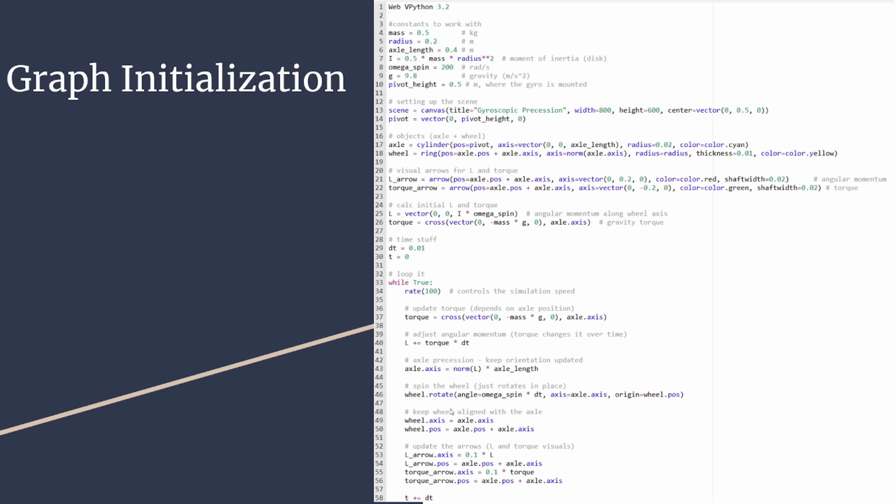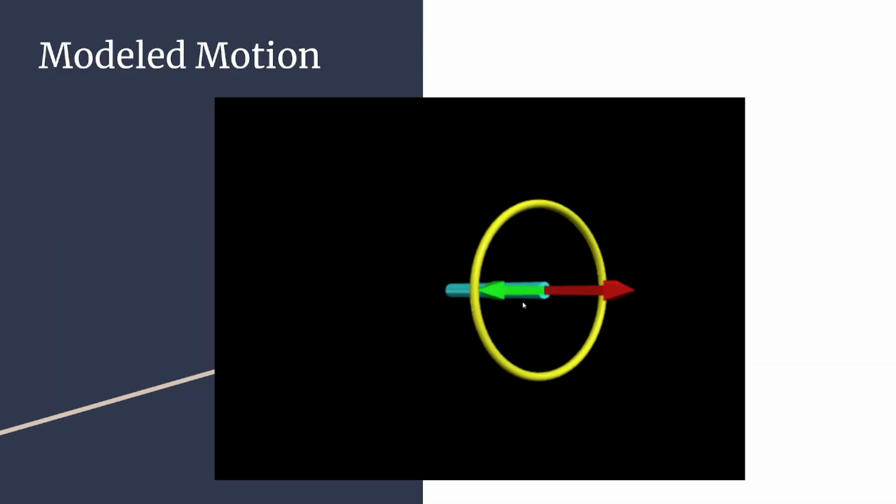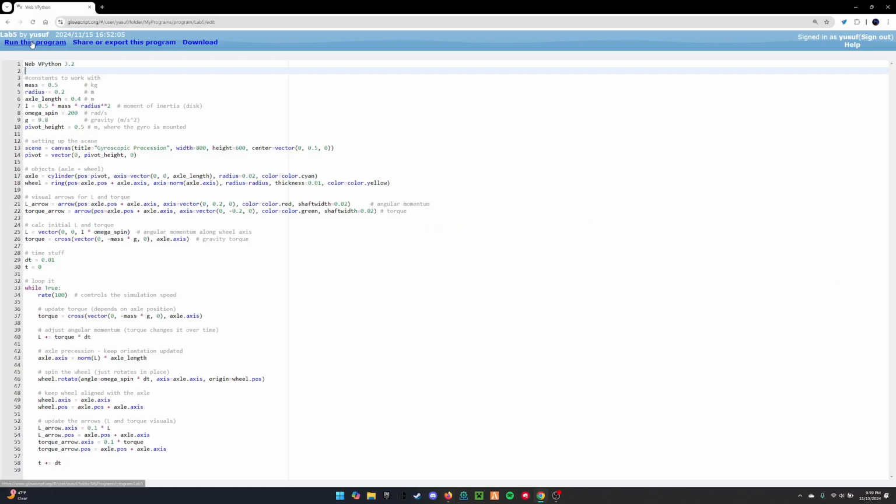So we're just attaching these two things together to make sure that they match. And then we're updating our angular momentum and torque visuals so that we can visualize how those two values are changing as we progress through our model. So what does this model look like? Well, it looks something like this, and we can actually see it if I run GlowScript.